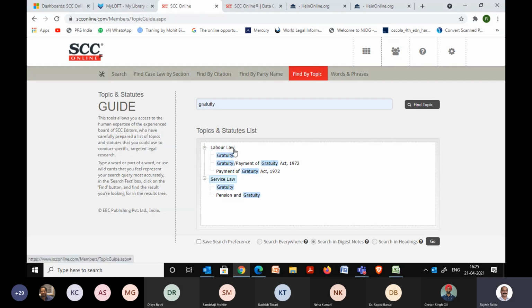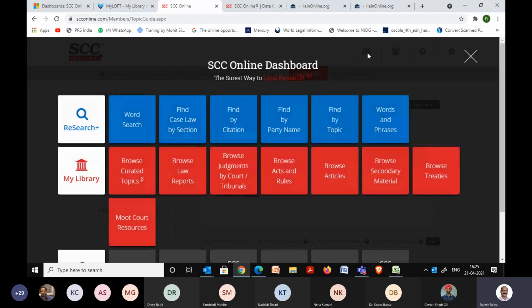Under those topics you can see, for example in this case gratuity, that it's under labor law as well as service law. And from here, if you see on the bottom there is a go button. If you click on that, it will just show me the digest notes of the law points. But if I want to see the judgments or the full text also, then I can click on the alternate radio button, that is search everywhere, which will search for this particular topic in the entire database. So that is Find by Topic.